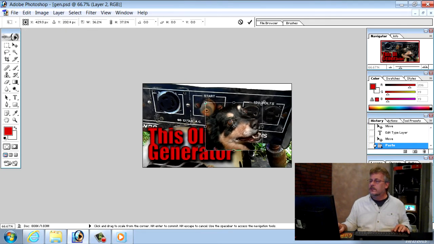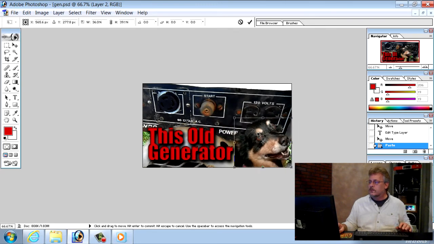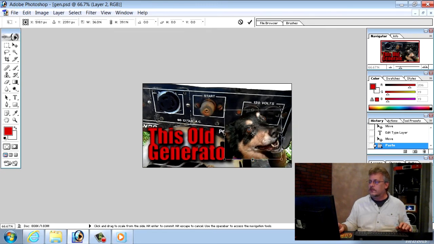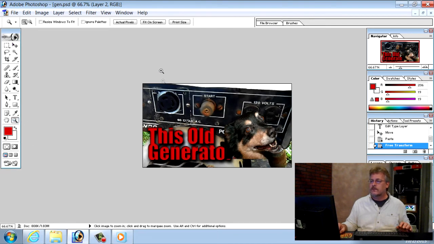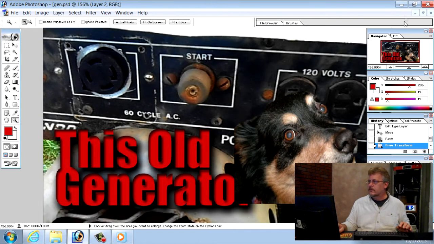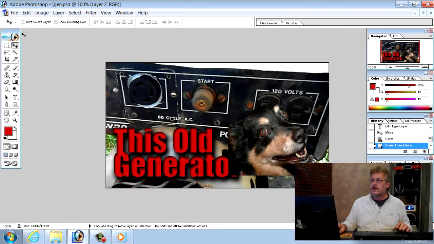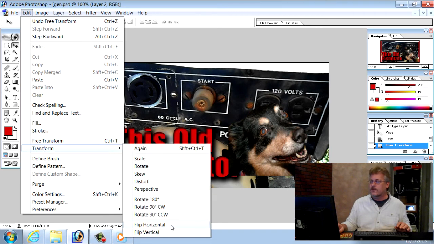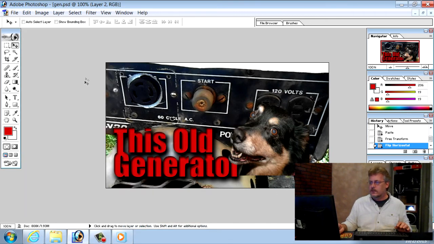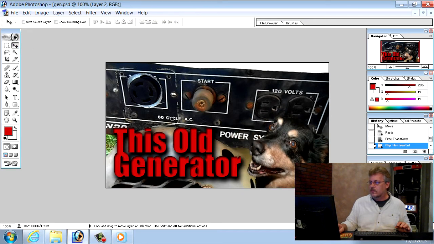So that looks pretty good right in there. I'm going to put her over in this corner, but I want her turned the other way. So let's go ahead and drop her right there for a minute. I'm going to zoom in here with my magnifying glass. So now you can see what I've got so far here. Now, let's go to edit and go to transform, and I want to flip it horizontally, and you can see it just flipped her head there. Now I can use my arrow tool here and just move her right into the corner there. So it almost looks like she's saying this old generator.